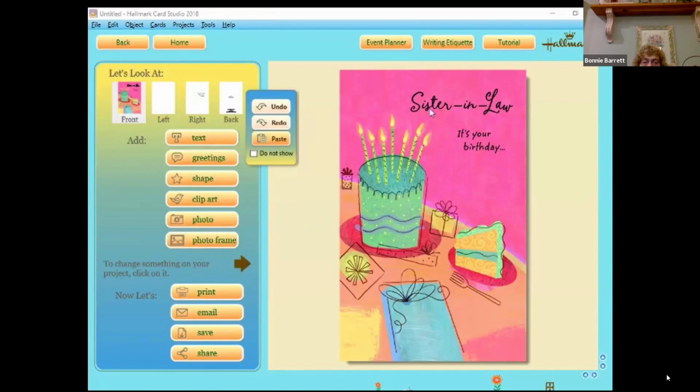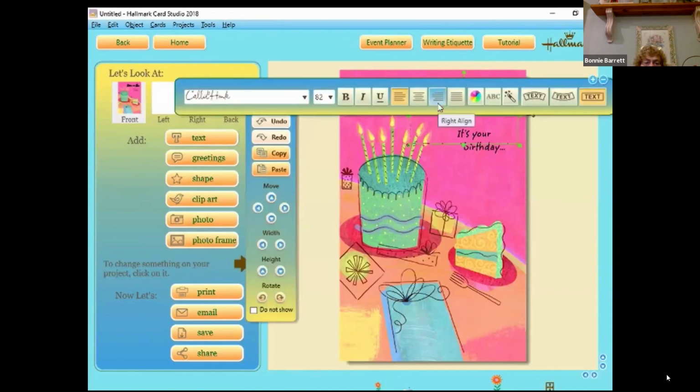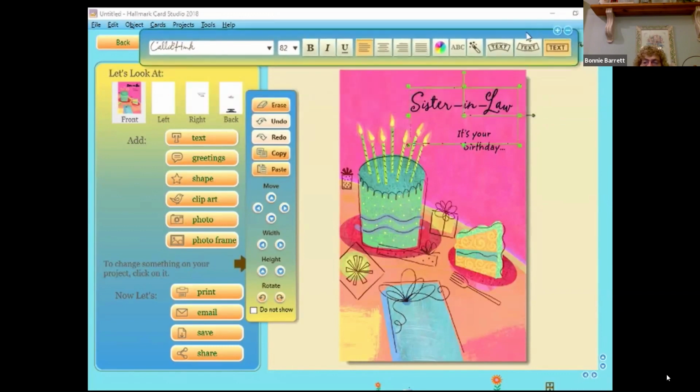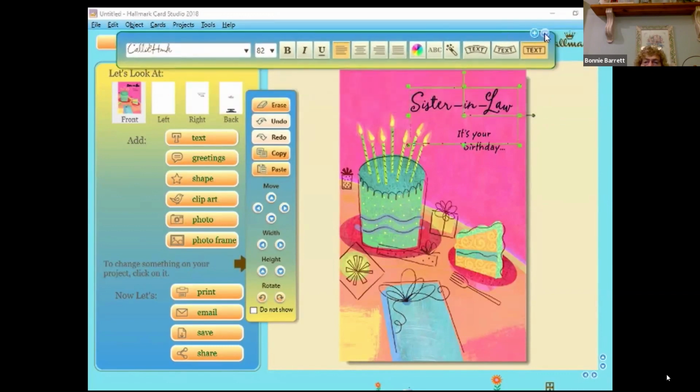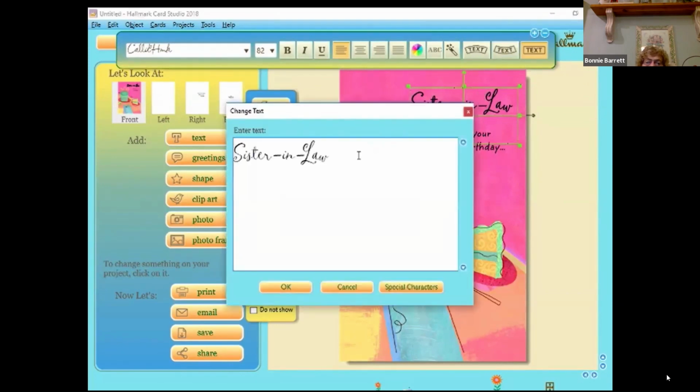Clicking once on the text brings up the text toolbar, where you can change the font, increase or decrease its size, make the font bold, italic, or underlined, adjust alignment, change the color of the text, check spelling, and even apply a variety of text effects. The toolbar can be moved by clicking and dragging. To make it larger or smaller, click on the plus or minus buttons. To customize text, just double-click. Now type the new text to personalize this card for Jennifer.